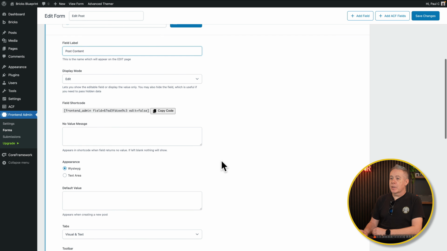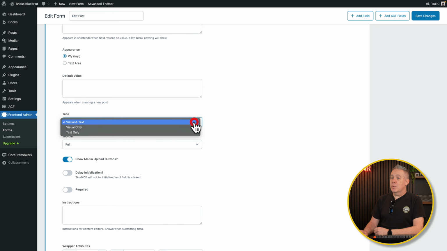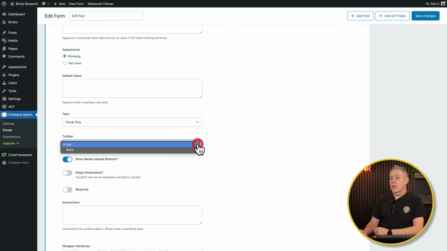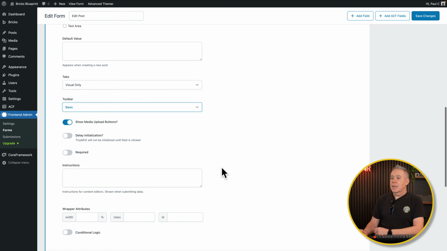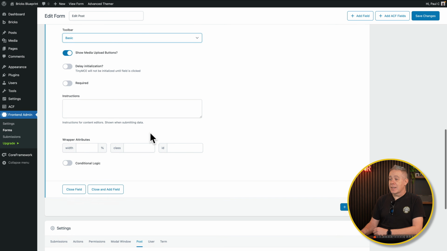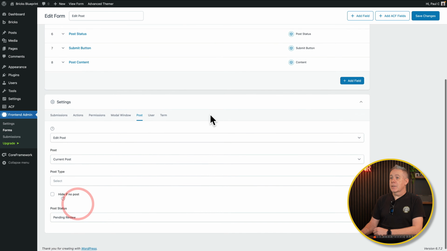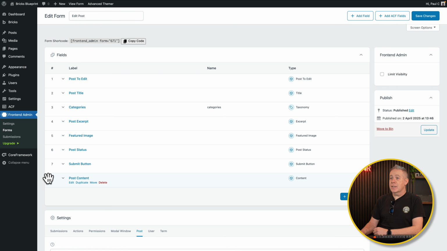Leave the edit mode, that's perfectly fine. The appearance, we want to use a WYSIWYG editor, so we've got some ability to be able to style the text and those kinds of things. We're going to set this up to be visual only. And for example, we may want to have this as a really basic setup, so not all the bells and whistles. And show media upload button, so they can upload files to the actual post itself. We'll say yes. And we'll leave everything else as it is there. And we'll just close this field. We can reposition this where it makes a bit more sense. So we'll pop that underneath our post title.